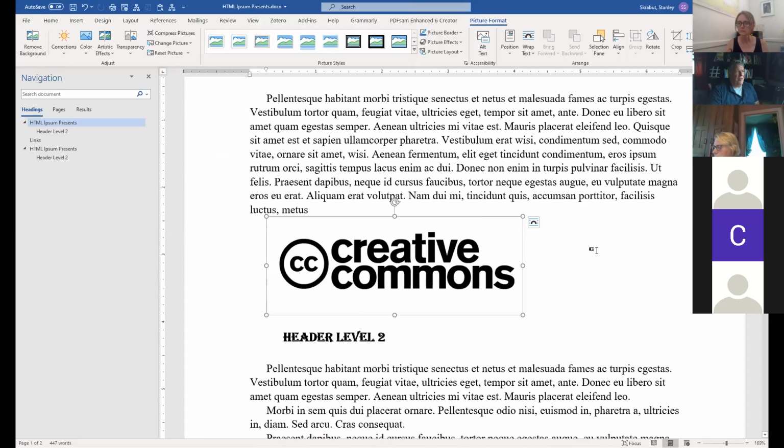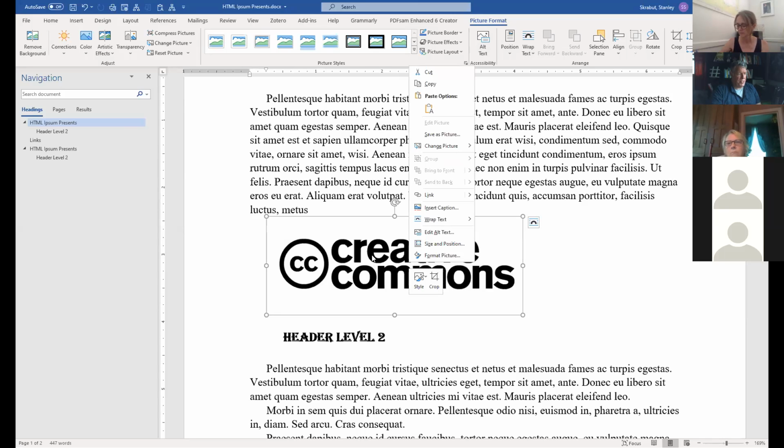One of the things that's important for this is to add the alternative text. On the picture format, there is a button for alternative text. And if you right click on it, you can also edit alternative text, or alt text.